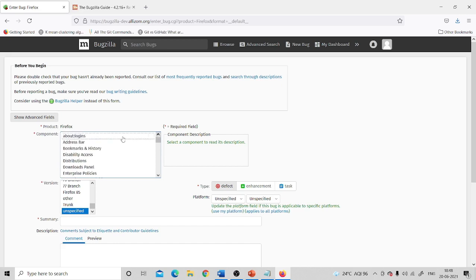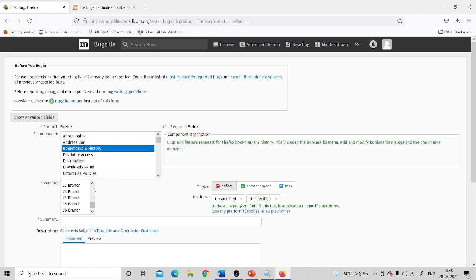So I want to report a bug about bookmark and history. Here I have to tell the version, which version of Firefox you are using. I'm using Firefox 89. You can check the version by going to control panel to see which version you are using. Then what type of bug you want to report. It is a defect. If you want to upgrade any feature, then you can go to enhancement. Or if you want to perform any task, then it can be a task.